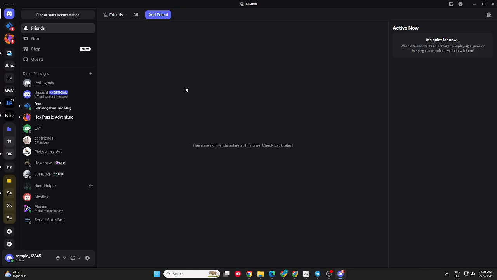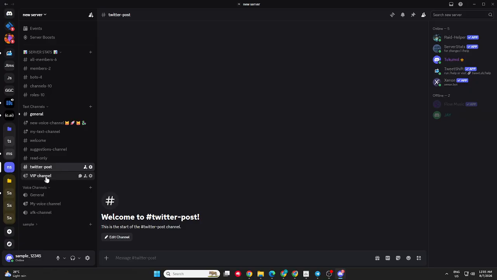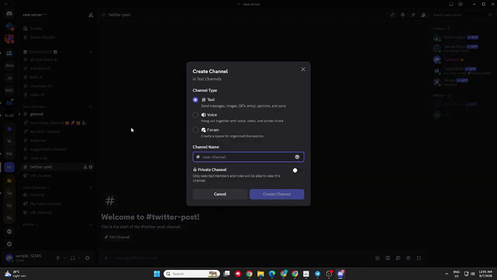To get started, open Discord and select the server where you want to create a commands-only channel. Once you're inside the server, locate the channel list on the left side of the screen. Right-click within the category where you'd like the channel to appear, or use the option to create a new channel. When the channel creation window opens, choose Text Channel as the channel type.